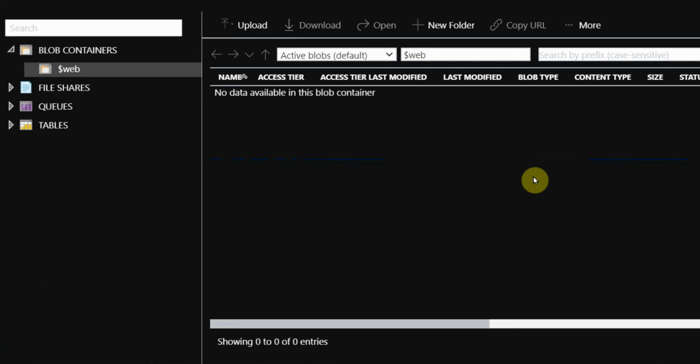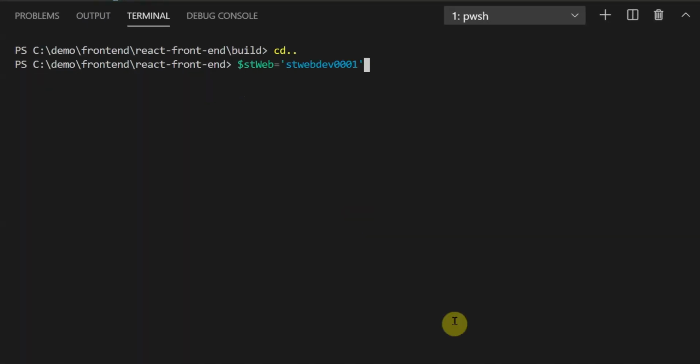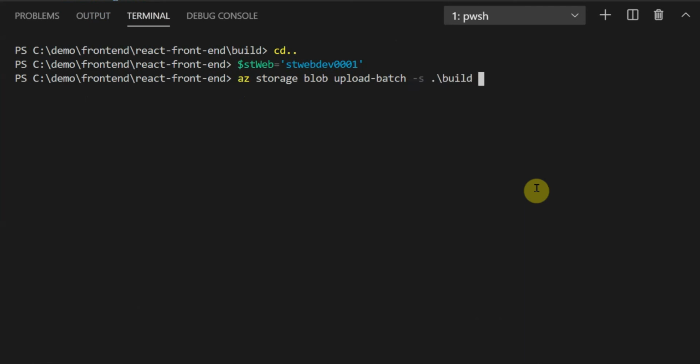We can upload files by clicking the Upload button at the top, or let's do it by command. Switch back to the terminal in VS Code. Define a variable for the storage account name. Call az storage blob upload-batch from the local build folder to the static website root folder. Give the storage account name.